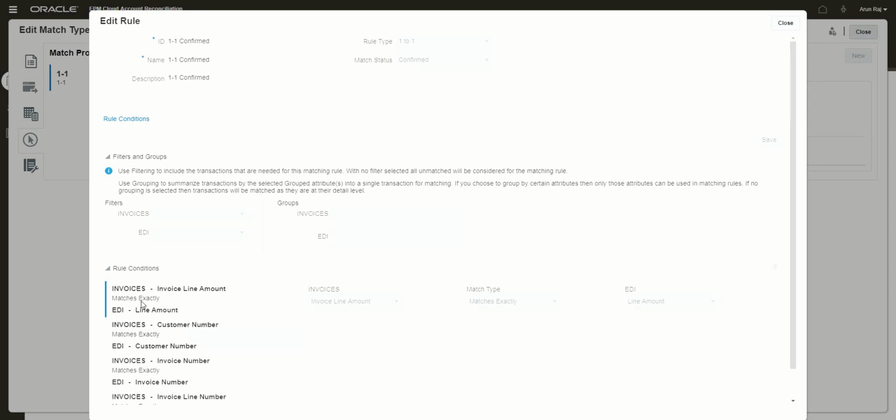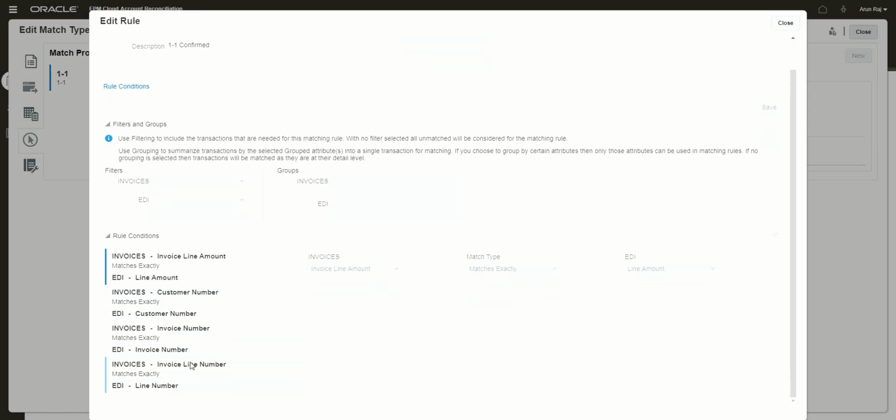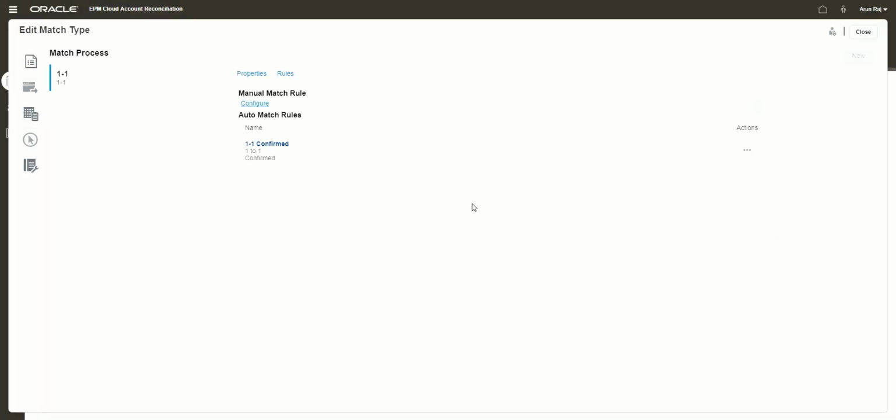And in here, I'm specifying that invoice line amount from invoices data source should match exactly with the line amount from EDI. Same goes for customer number, invoice number, and invoice line number. So this is how I've set up the match rule, and we'll set up another match rule to have tolerance. So that's all the setup.